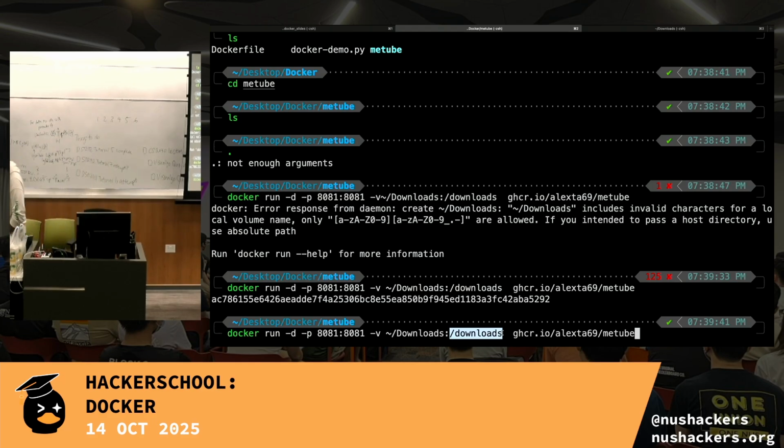Can I try it? Sorry? What do we write for the path? The absolute path, so it should be tilde slash. Okay, where do you create a folder? No. What is the path for the download? Slash downloads.